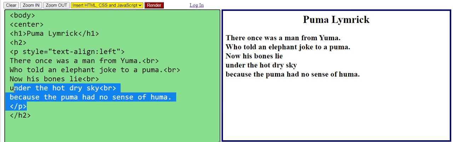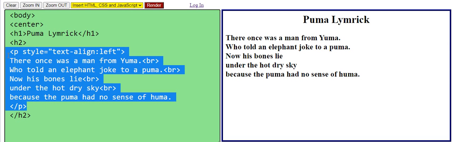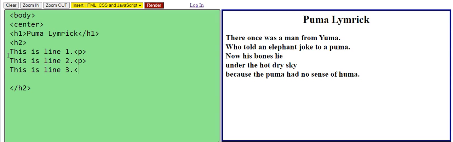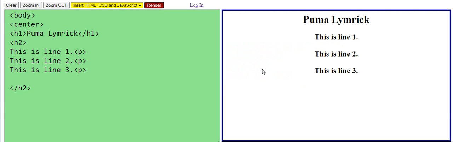So, all right, let's look at another example of the paragraph tag. I'm just going to erase this section here. So I'm going to type a line. And I can put a paragraph tag at the end of the line and another paragraph tag and so on. And when I render this, it's going to put it on different lines.